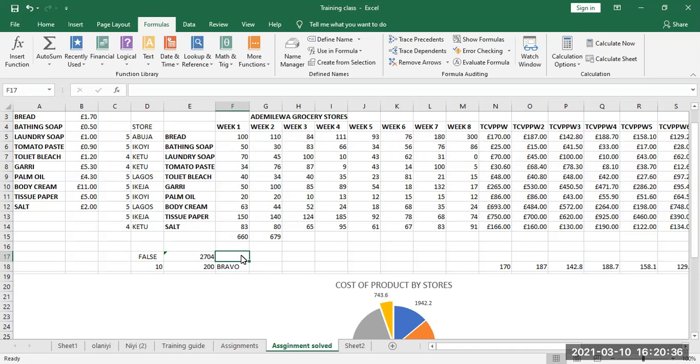We want to see the AND and the OR and use them with the IF function. So your cursor is in E79 now. Type equal OR. Open your bracket. Open your bracket. Equal OR, open your bracket.